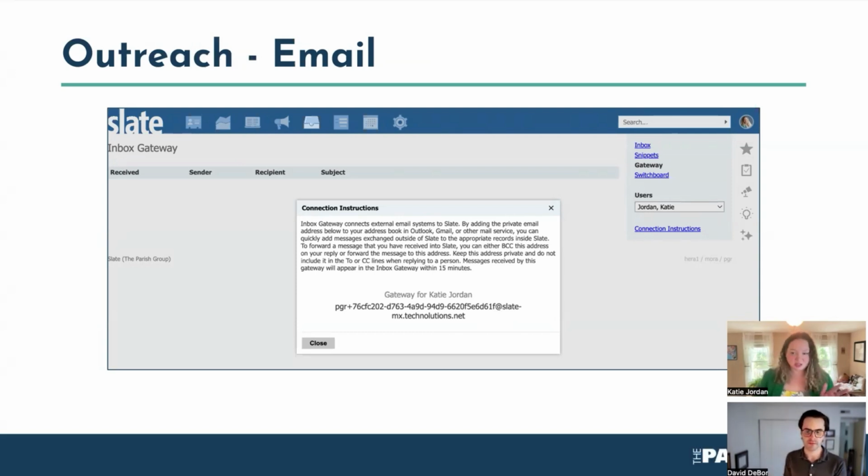So what that means is that is completely unique to me as a user. And so if you were to, for whatever reason, take this email address and BCC it, it would look really, really funky. So all of that is to say, grab your own connection instructions and make sure that you are not sharing them with other people in your office, because you want to be really clear that this message is coming from you.